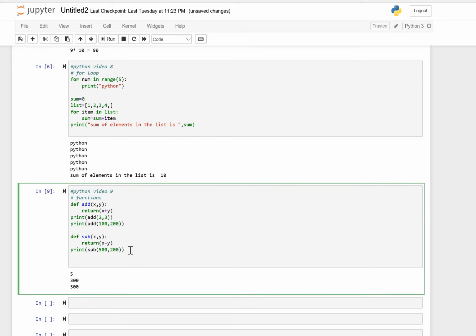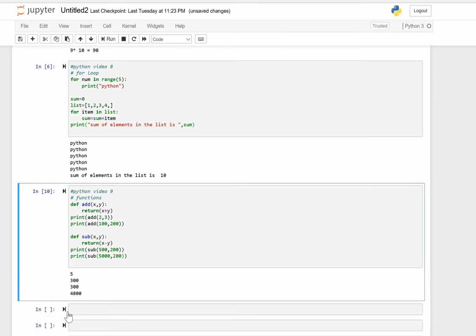Okay, if you want a still bigger number, print subtract. You want 5000 comma 200. Okay, so 5000 minus 200 is 4800. It has to print 4800. See, it is printed. So it's fantastic, right?